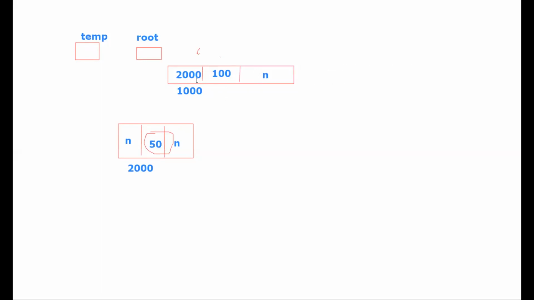How is it becoming the left child? It's checking with the data part. Once it becomes a left child, it again checks the root left data field, whether it is null or not. If it is null, I have to make this the left child. That's why I'm passing the root node. So now it is pointing to the left child. That's all simple. This is how you are inserting a node into the tree.